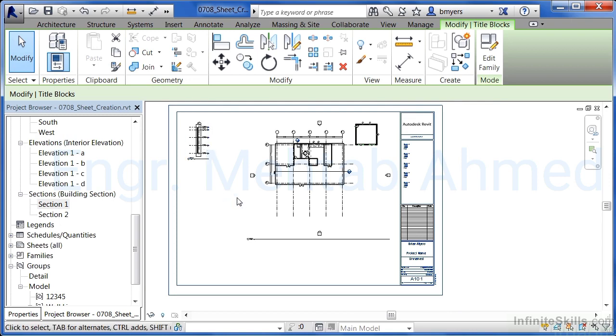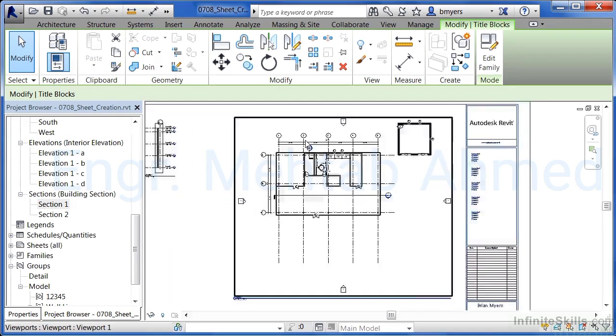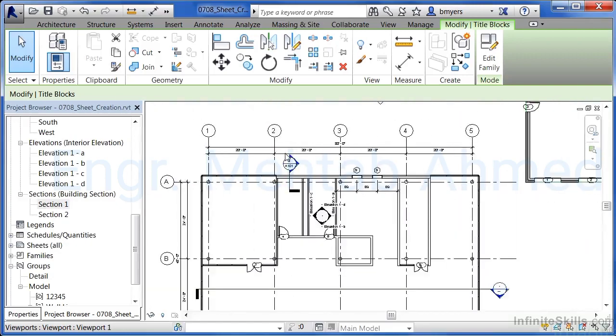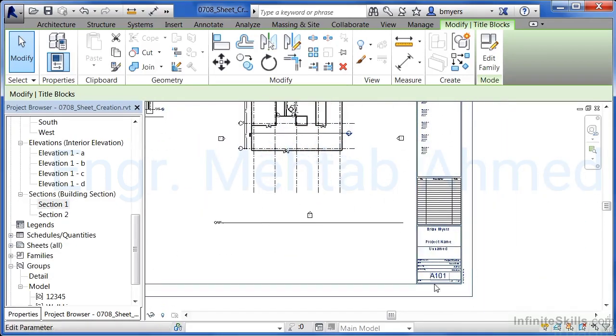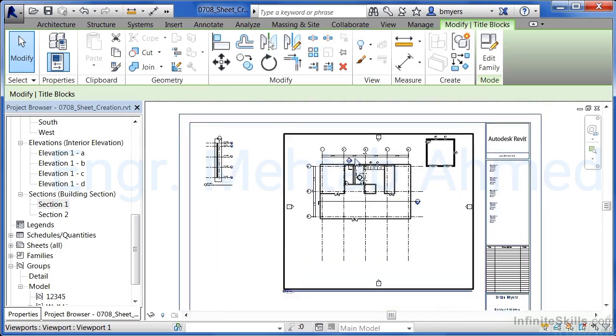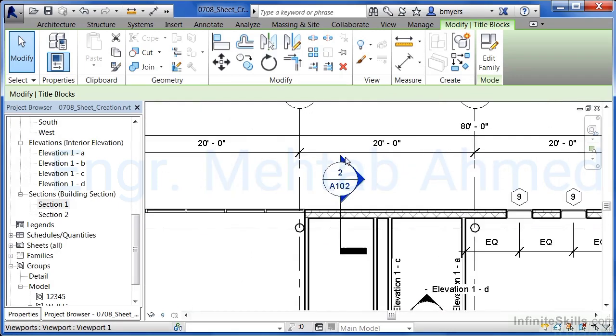Now, when I say referenced by those details, if we take a look here at the section box, we can see this is 2A101. It's pulling that A101 information from the sheet number down here. If we would click here in the box and change this to be sheet A102, we'll then be able to see this is now A102 up here on our section symbol.